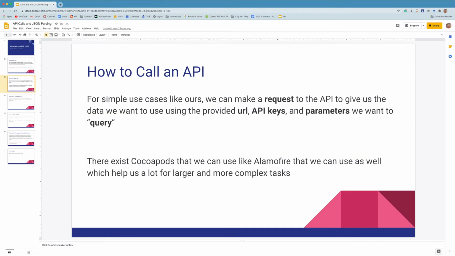And the first thing that we need to learn about an API is how to call one in Xcode. For simple cases like ours, we can simply make a request to the API using a provided URL of the API and the given API key parameters that we want to query. There are also CocoaPods like Alamofire that we can use to help us with these things, but we'll simply be using a URL session.